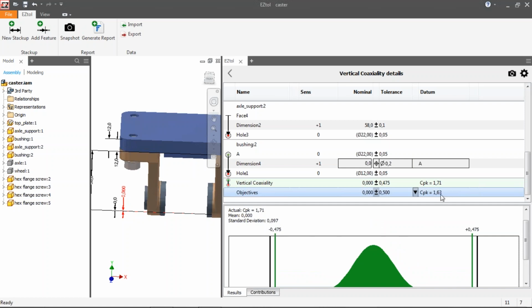So if my target is 1.6, I can see the limits of the CPK 1.6 distribution would be 0.475, which is well inside my objective limits. So my actual CPK is 1.7. If I would like to have a CPK of 2, maybe, I can see I'm not within a CPK of 2, because those limits would be 0.583.